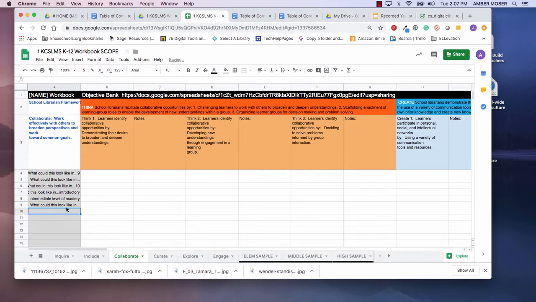And finally, once the students have been in a sufficient number of times, what might this look like in full mastery? That might be helpful for you.